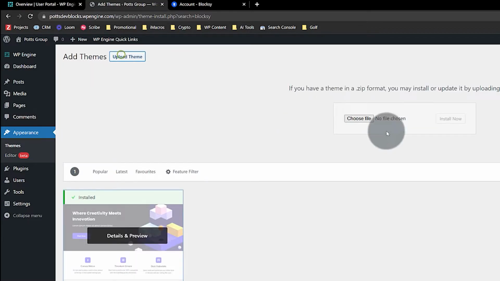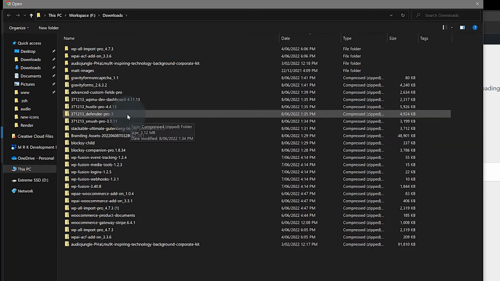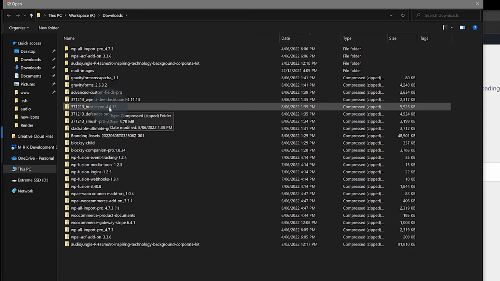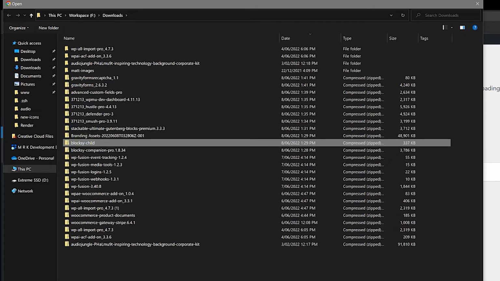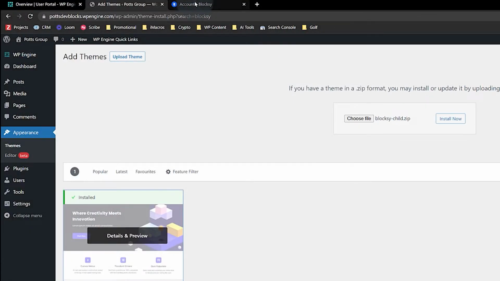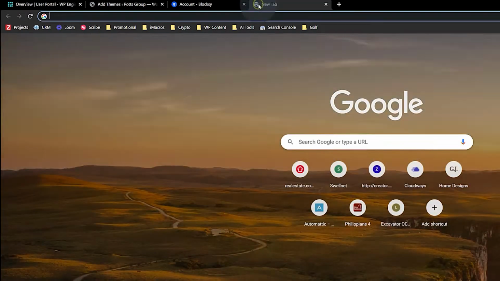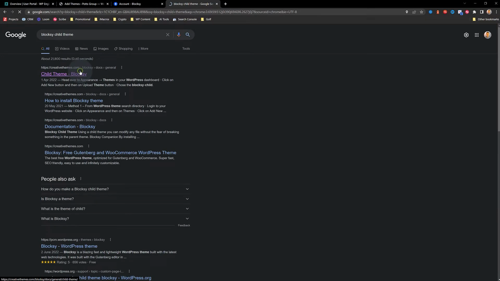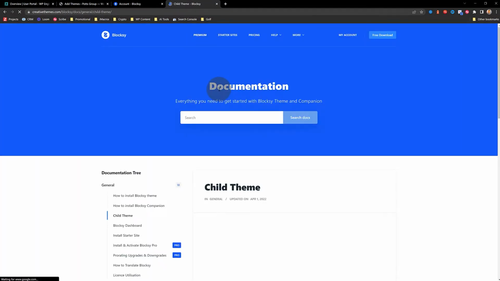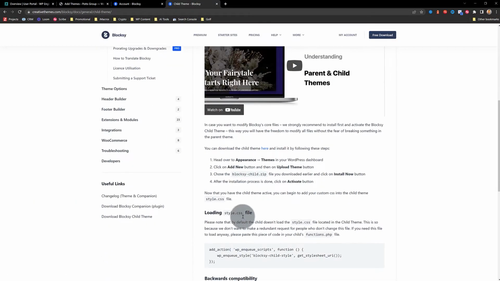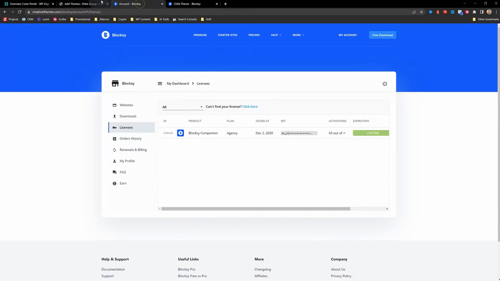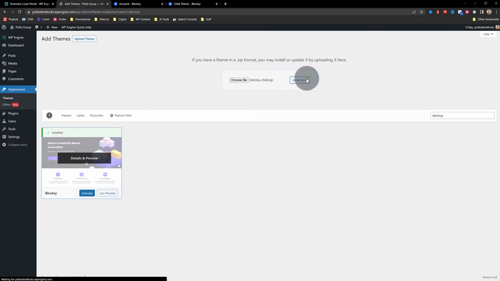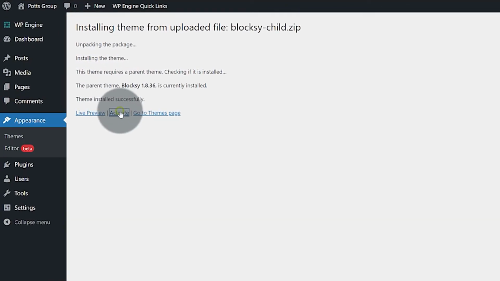Okay, so that's installed. Then I'm going to do upload. And what I have here is just all sorts of different stuff that I've downloaded. And I'm just seeing if I've got a Blocksy child. I do. So there's Blocksy child, and I've downloaded that from the Blocksy website. So if I just Google Blocksy child theme like that, it comes up first here, and I've just downloaded this child theme. All right, so that's all there. So that's all good, and I go install now. That's good. So I'm going to say activate.